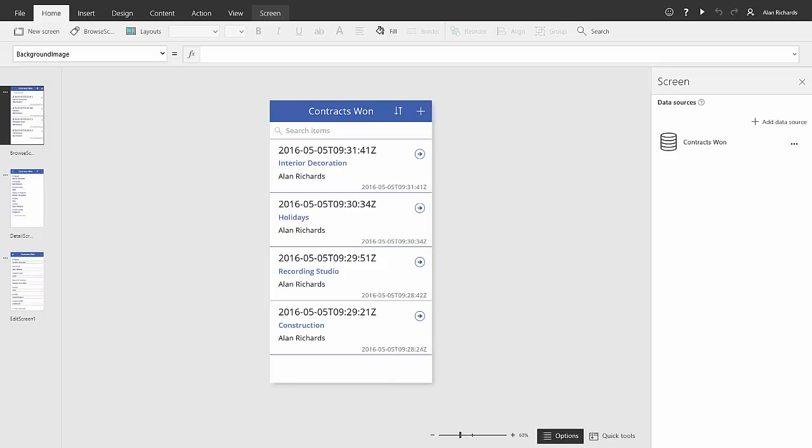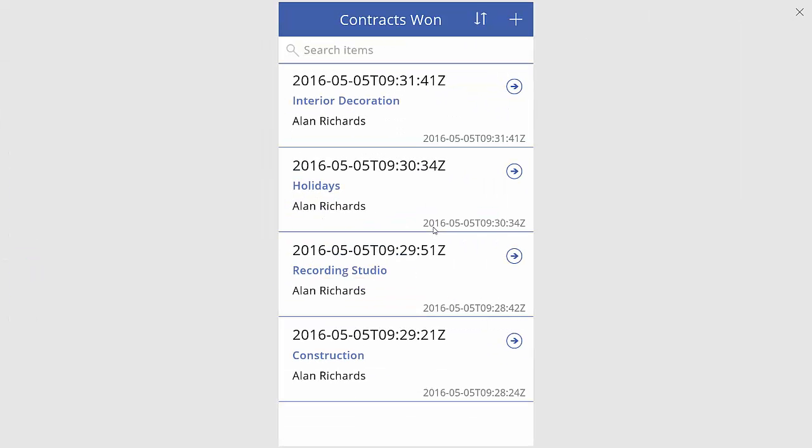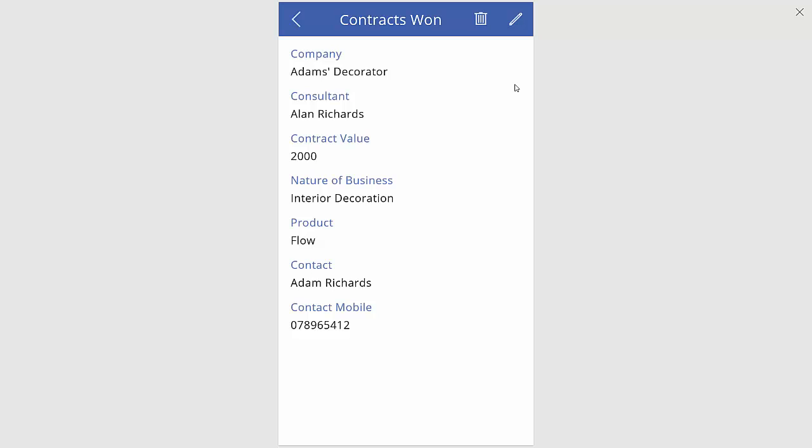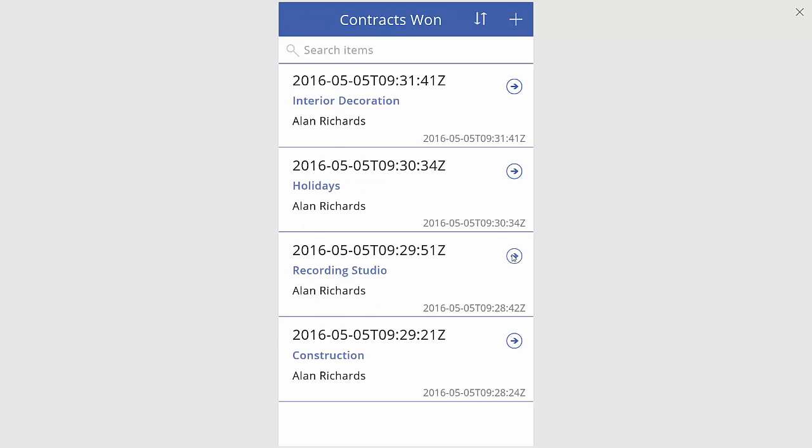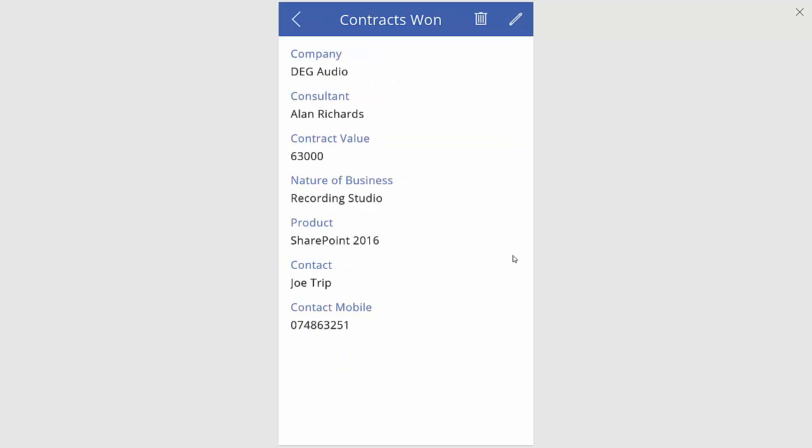You can see it's Contracts 1, and let's click on the play button and see how it's done with picking out the data. So here we can see we've won this contract. Let's click on the button, it takes you through to the detail for that item. So there you can see, very simply, we've managed to pick out a list of data and put it into a Power App.